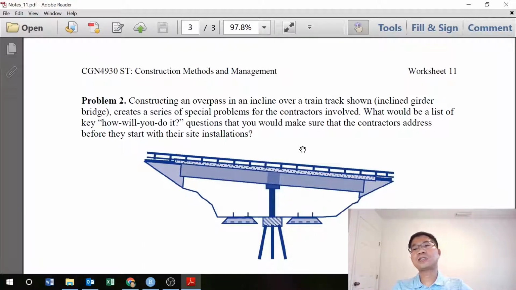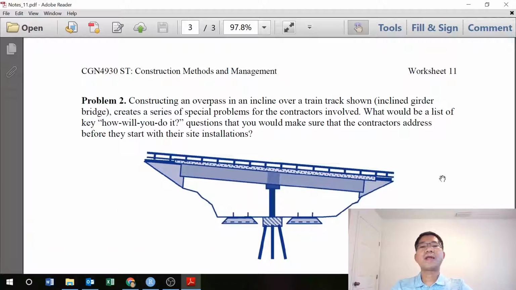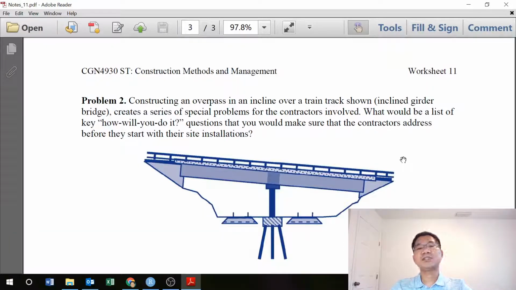As you can see here, you can pause this video and think about what the concerns are. Before you watch the video, consider how to maintain the track and the train service, how to drive the pipe between the two tracks, and how to put in the girder. All of that creates a challenge, as does how to determine the incline and still let the train go through. That is also a significant challenge. With that, you can raise many questions.